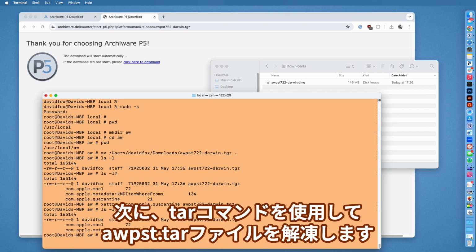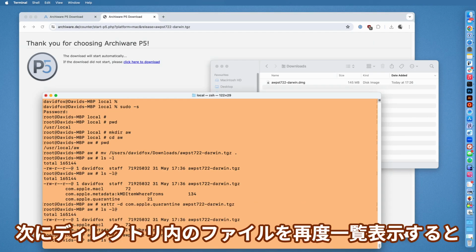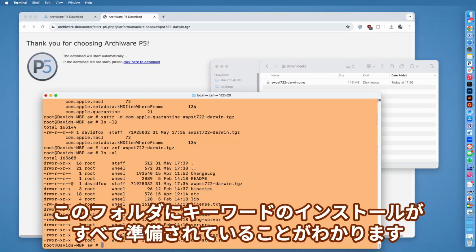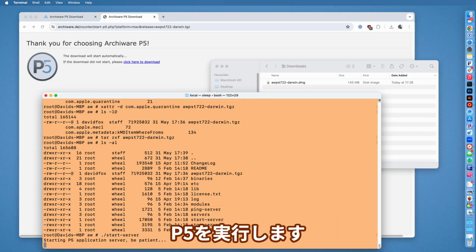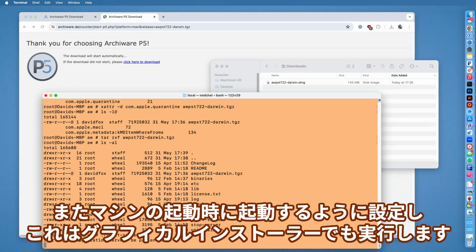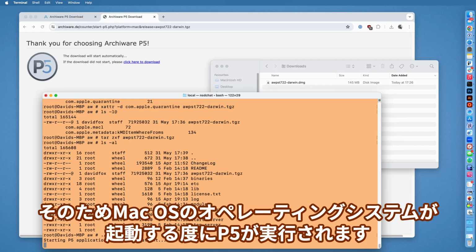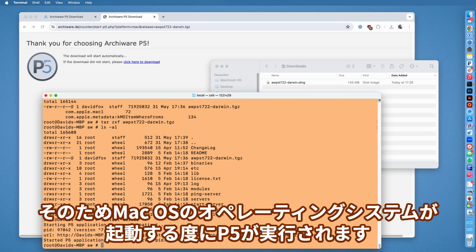And next we're going to use the tar command to unzip and extract the file. And then if we list the files in the directory again, we'll see that we have all of RQware's installation ready to go in this folder. The next step is that we just run the start script, which is ./start server. This runs P5 and also sets it up to start when the machine boots, which is something that the graphical installer also does. So whenever your macOS operating system starts up, P5 will be running.